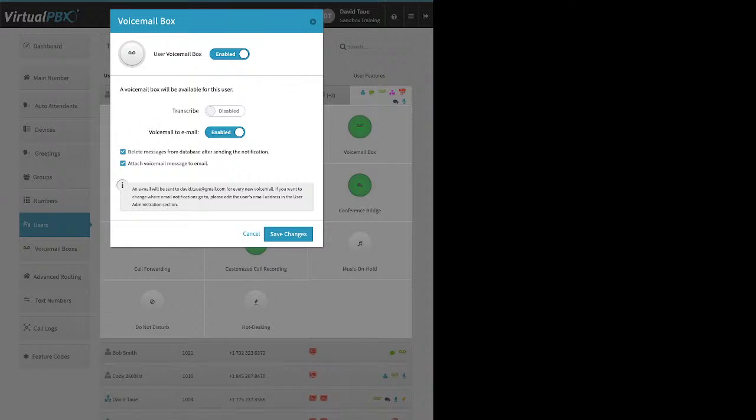So what that means is with delete messages enabled, your staff member can only ever check their voicemails via email. If you leave this unchecked, that means my staff member can check via email, but they can also log into the user portal and check their voicemails there. They can log into their voicemail box over their phone and listen to their voicemails that way. So it gives more versatility.